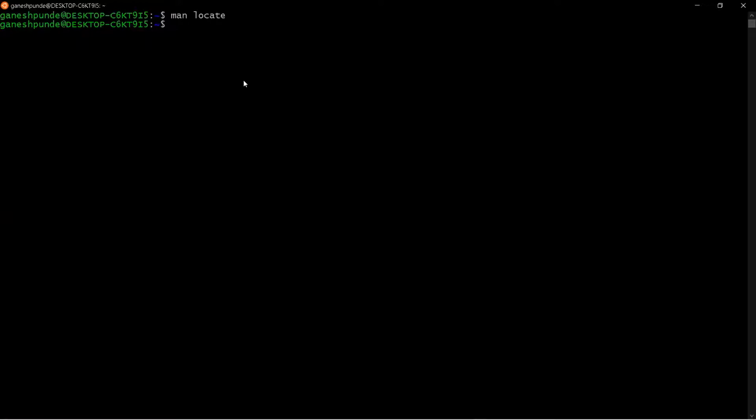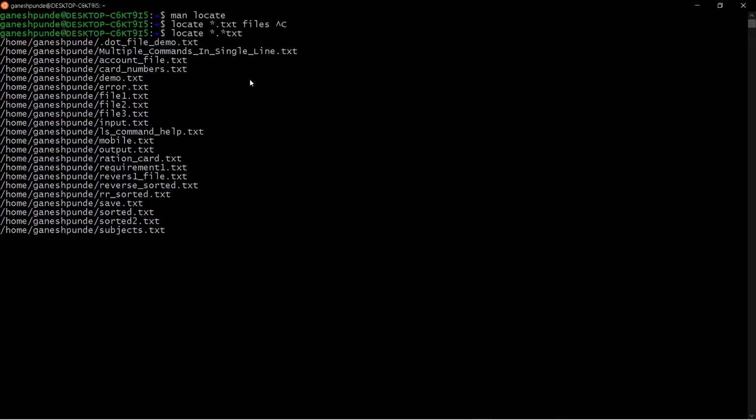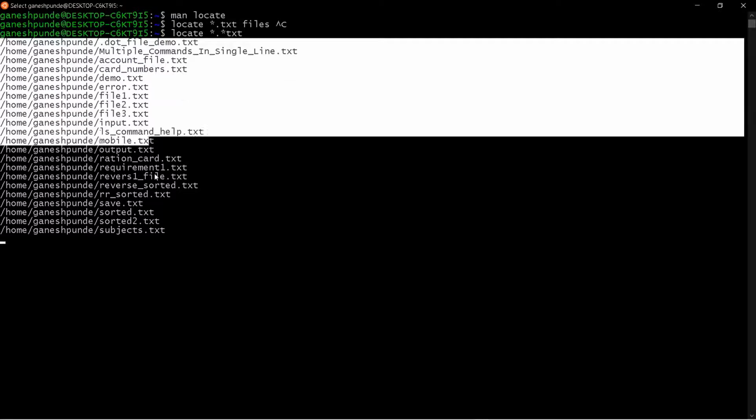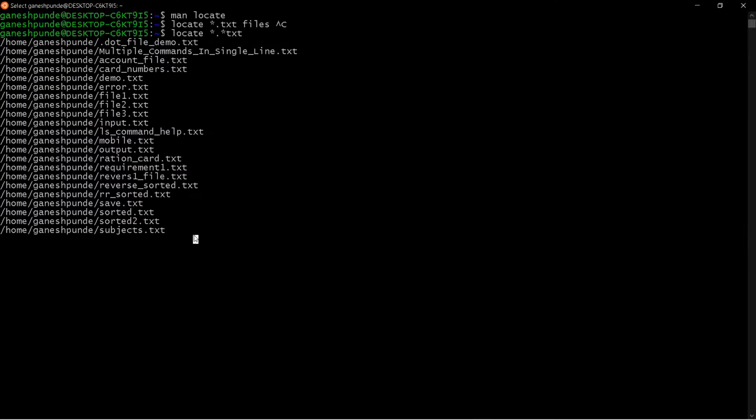So let's say now I want to locate all star.txt files, right? How can I locate? I can say locate star.star.txt. So you can see it is showing, but this is showing from the database. Okay.